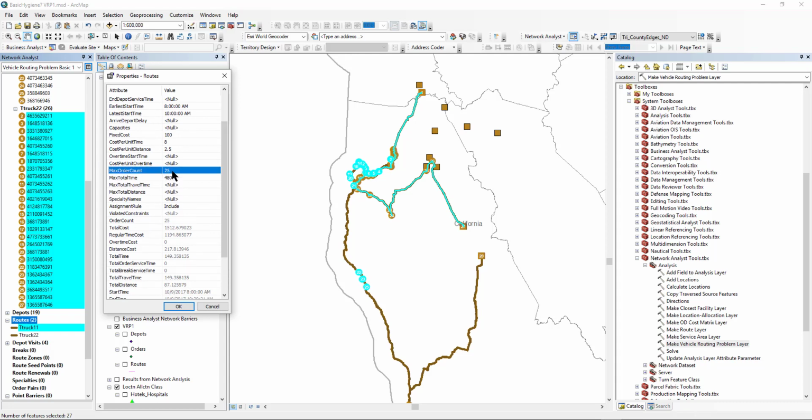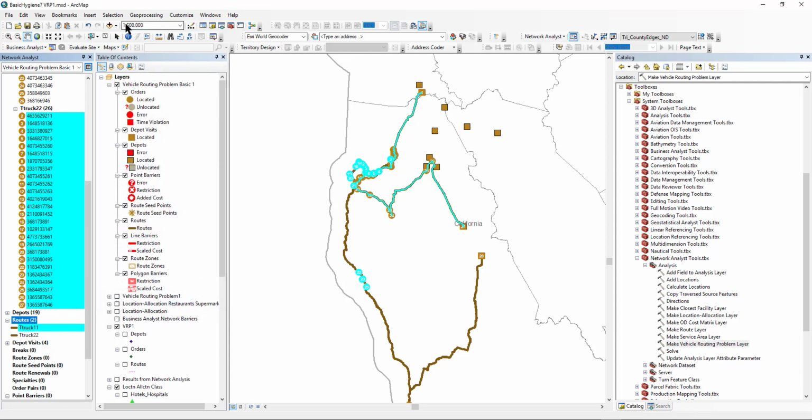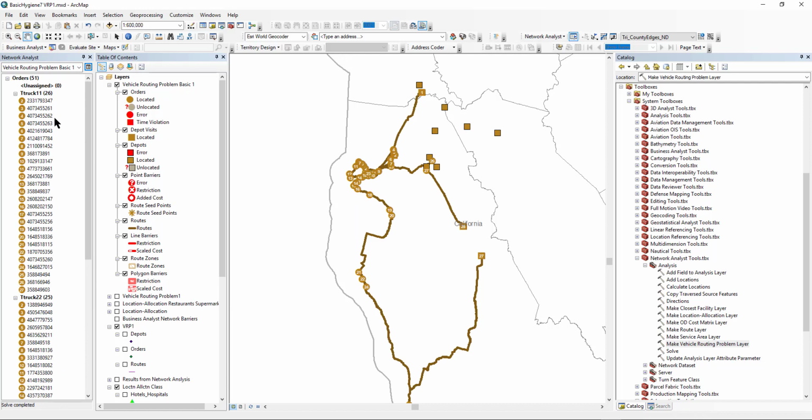Let's say you start to pay this guy differently, and now instead of 20 he can serve 30. Then again I'm going to go to selection, clear selected features, and solve it again. So pay attention here, truck number 22. Okay, so now only one more location was added to it in terms of the counts.